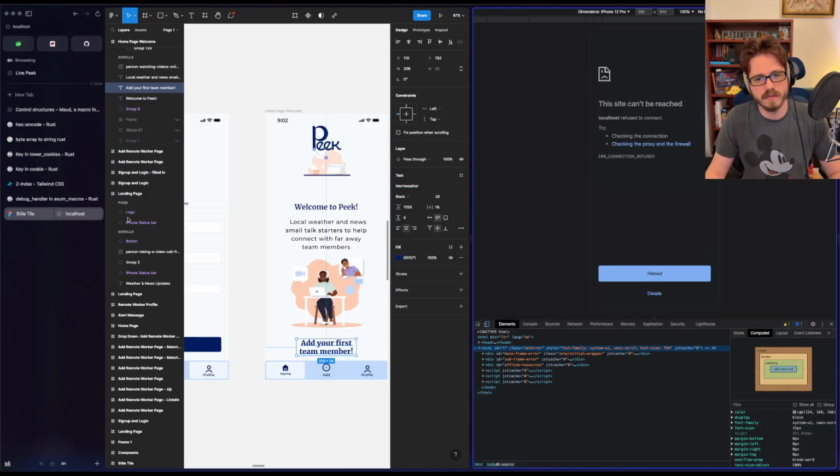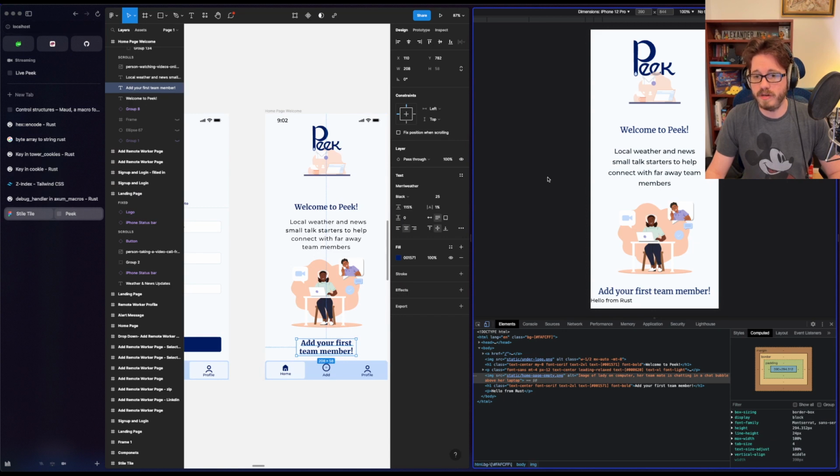And there we go. Okay. Hello from Rust. Oh yeah, we're adding that from JavaScript. That's what's happening there. Awesome.